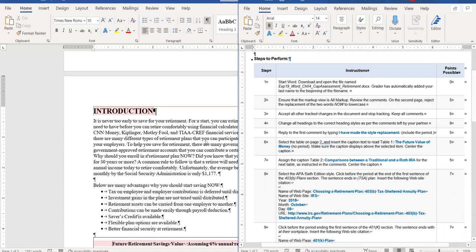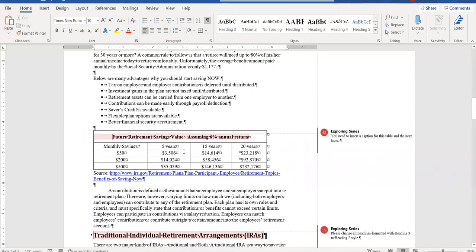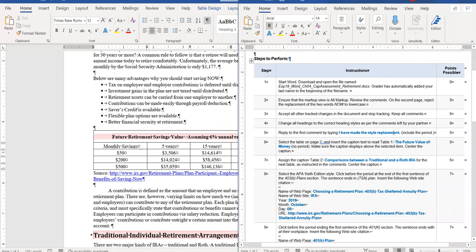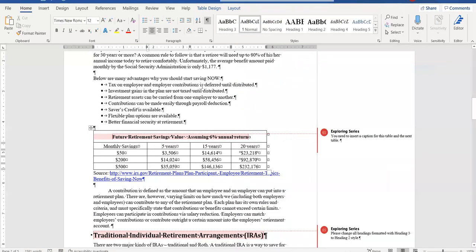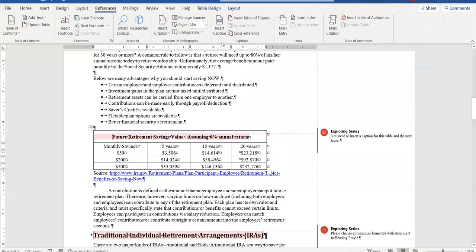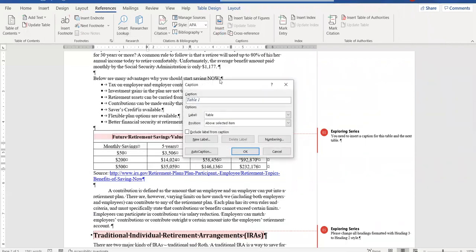Now it says over there, select the table on page 2. And what they want you to do is put a caption above this. So the caption will say, "The Future Value of Money," no period, above the selected item, and center the caption. So I'm just going to click inside the table, and then I'm going to go to the References tab, and there's going to be a caption. Don't forget to type in the colon, by the way, the future value of money, and it's above the selection.